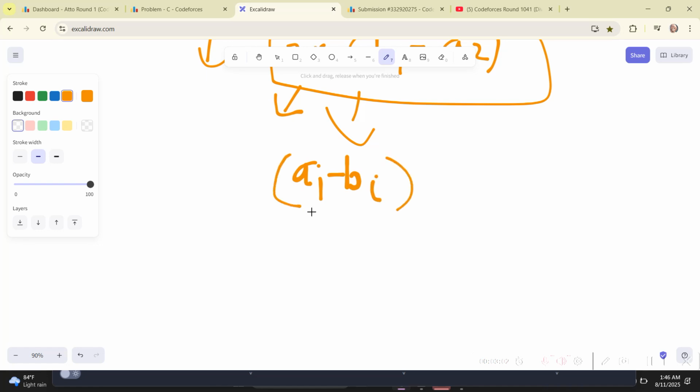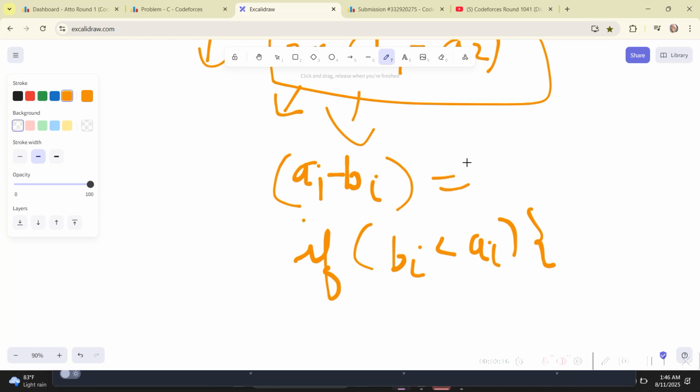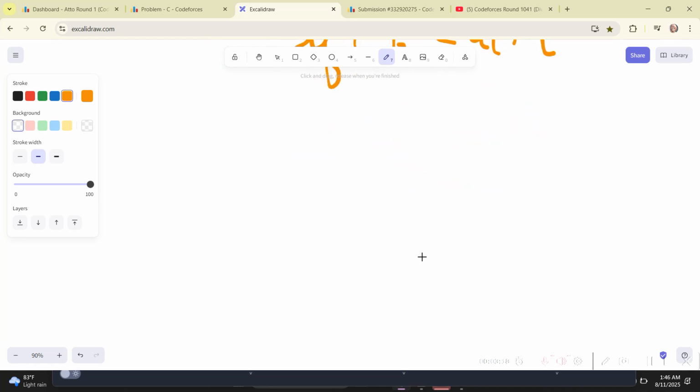Okay, so if Bi is less than Ai, then I will swap the numbers, because it will change nothing in my answer. We are taking the absolute value, right? So it will change nothing in our answer.